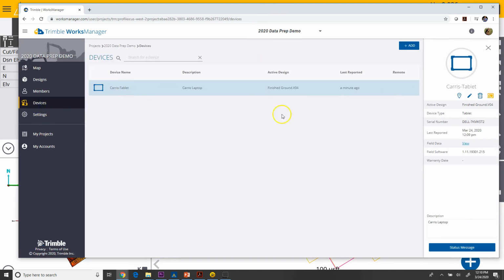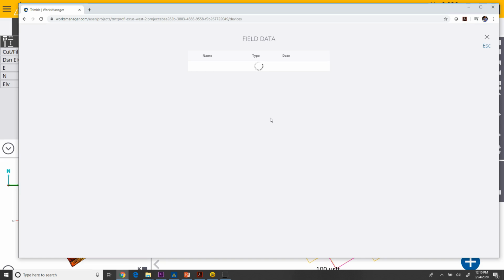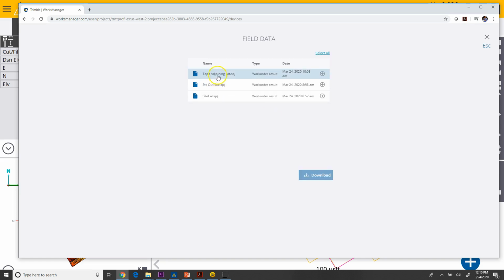And on my device, I'm going to come over here, and you can see we've got this field data. I'm going to select View. It's going to go out and look to see if there were any work orders that were uploaded. And you can see here are the work orders. So I have my SiteCal, I've got my stakeout work order, and I've got my topo adjoining lot. And that's the one that I want to bring in. So I'm going to go ahead and download it.